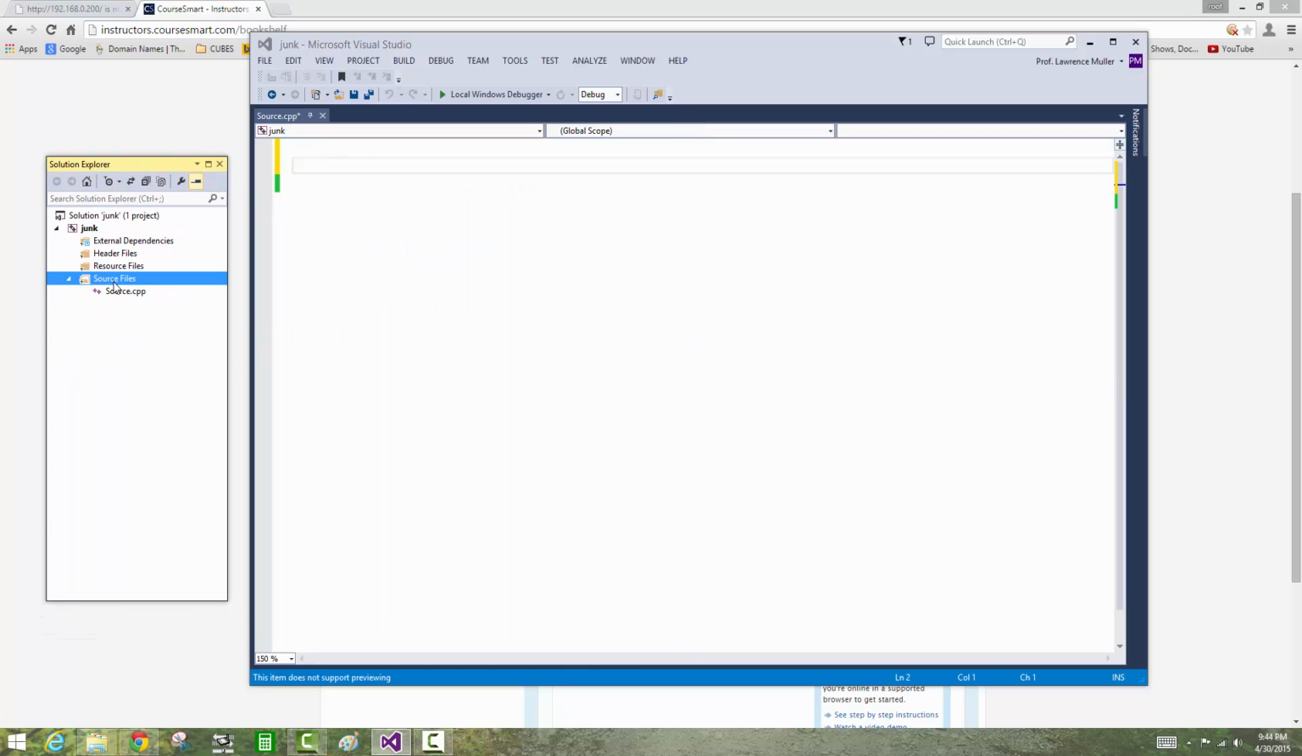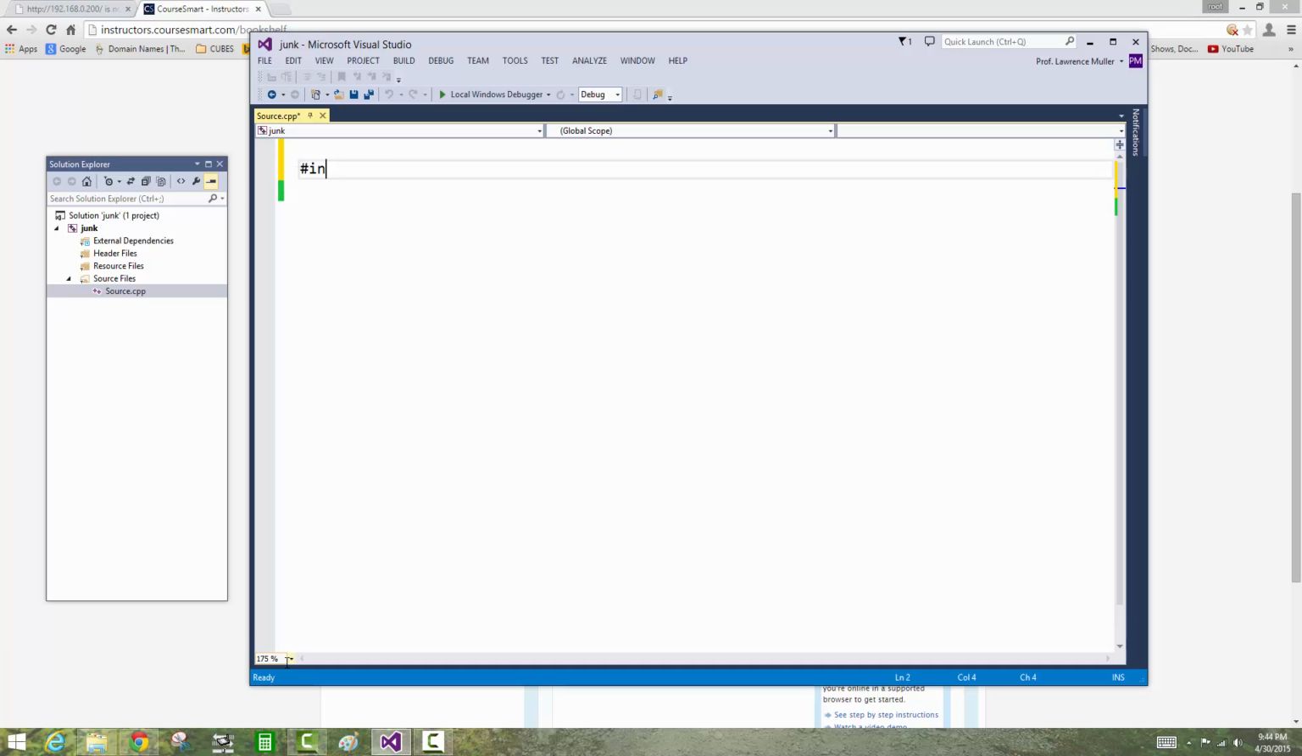I have the source files, resource files, headers, external dependencies. The only thing we're concerned with here is source files, and my main program, my main method, will be in source.cpp. So I'll start this off. I'm going to increase my screen size even further to say 175. I thought I put down 175 there. Oh, what the heck, 200.